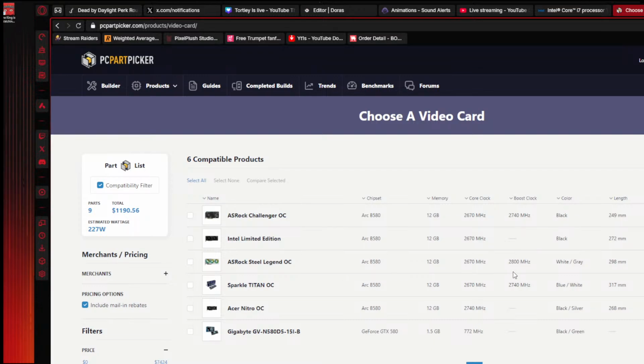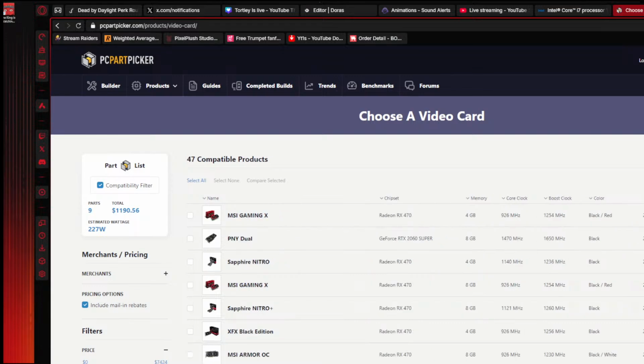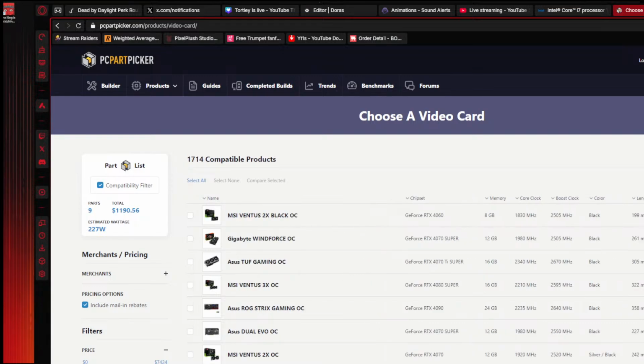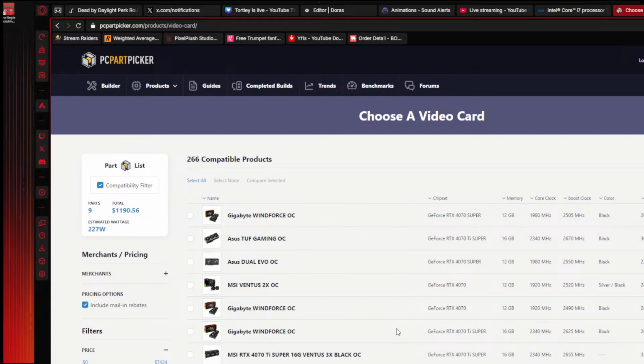Depends on what games. I don't think that we should risk it. I think we just go base 4070. It's tough, but I am open to other options. But he wants the 4070.